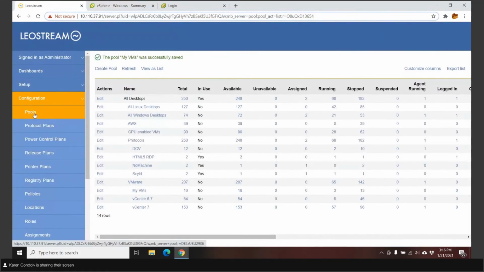And that's really the key to the VMware integration. Beyond that, everything that is provided in Leostream, our different protocols that we support, all the different release plans, power control plans, everything works with VMware, just like it does with every single platform that we provide.